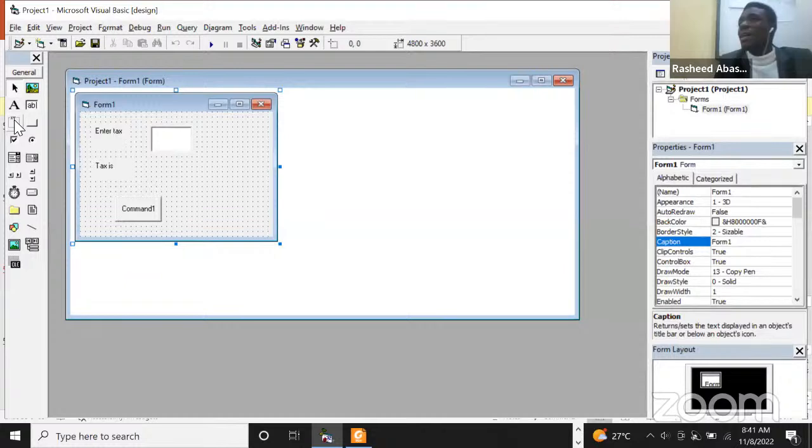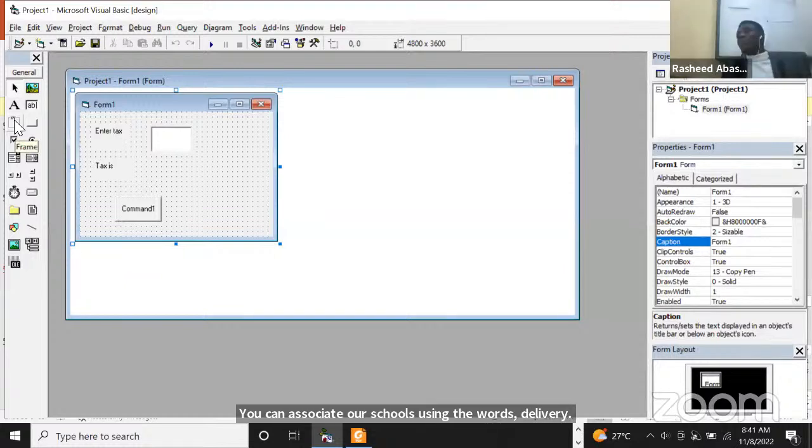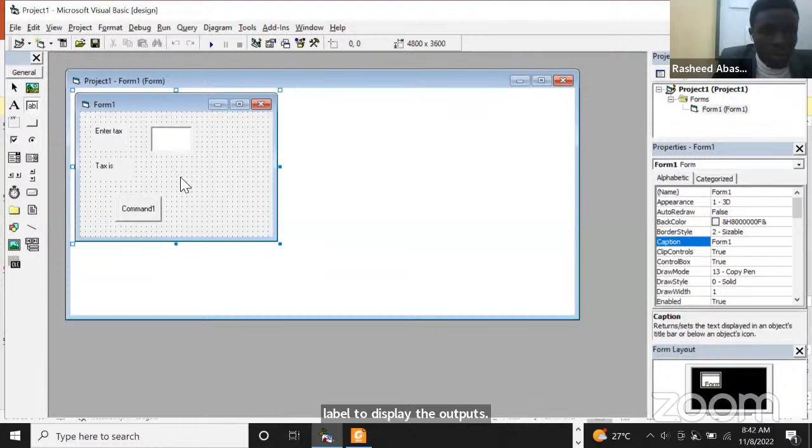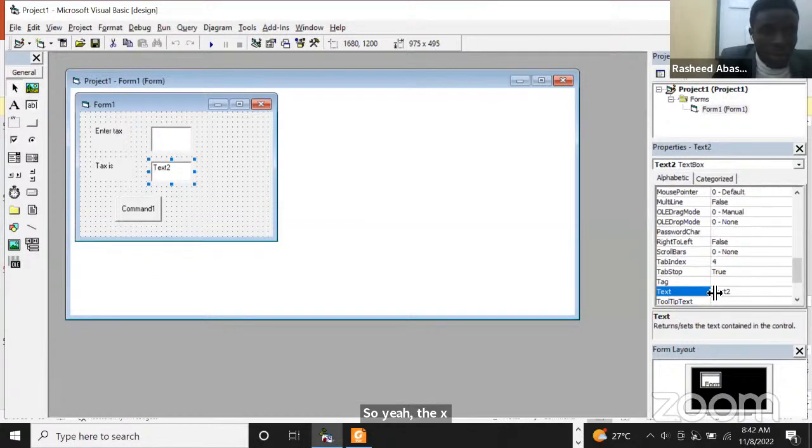You can also show your output using the label. All you need to do is set the caption of the label to whatever your output is going to be. In this class, I'll show us both. We used a text box last week, so for this, let me still use a text box. Maybe the next one, I'll use a label to display the output. So I have another text box to display my output.